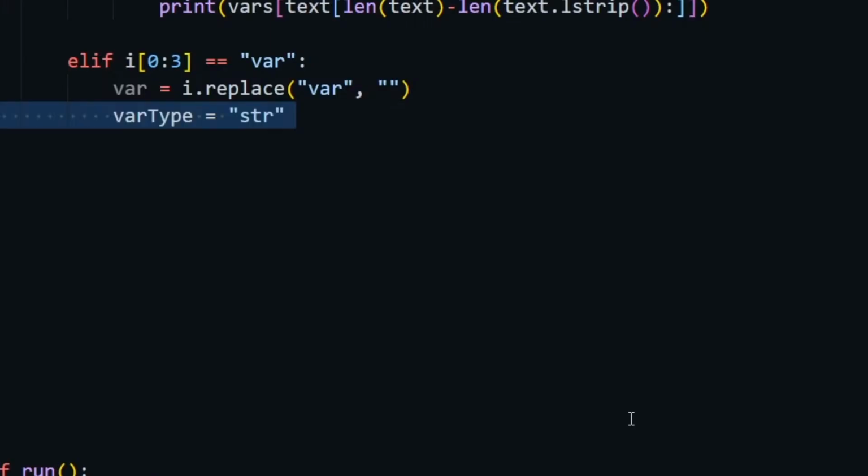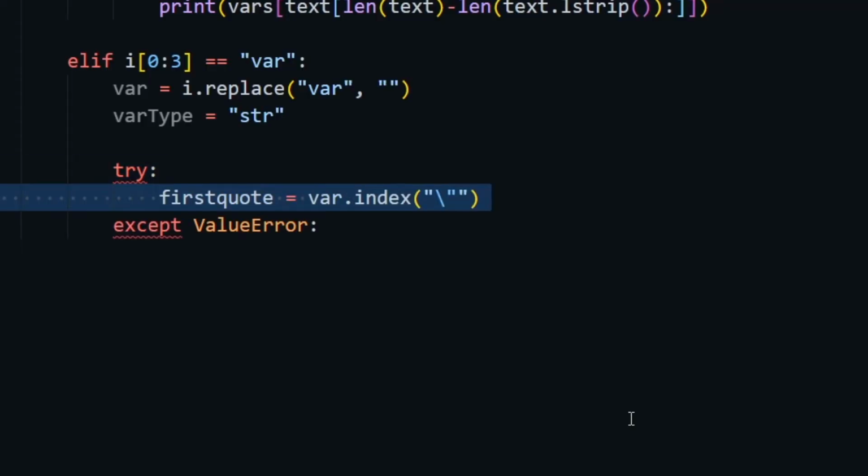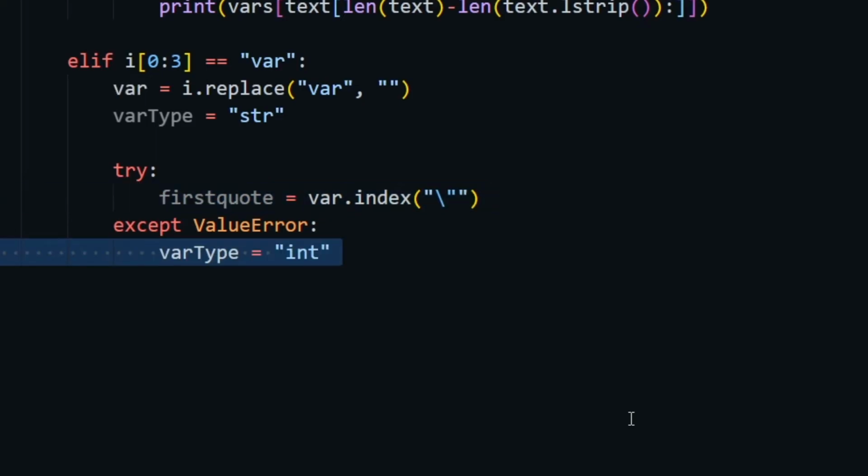First, create a variable called varType and set it equal to the string str. Next, create a try statement and except for ValueError. Now we need to check if there's a quote in our variable declaration. If we have a ValueError, we're going to set our variable type to int.